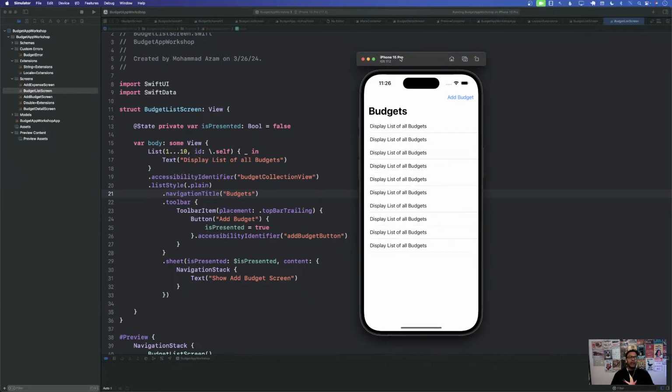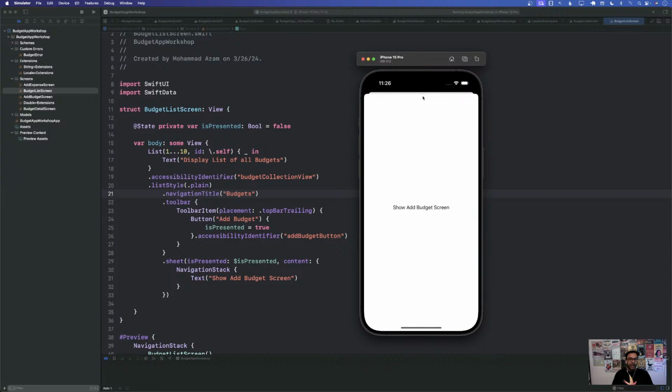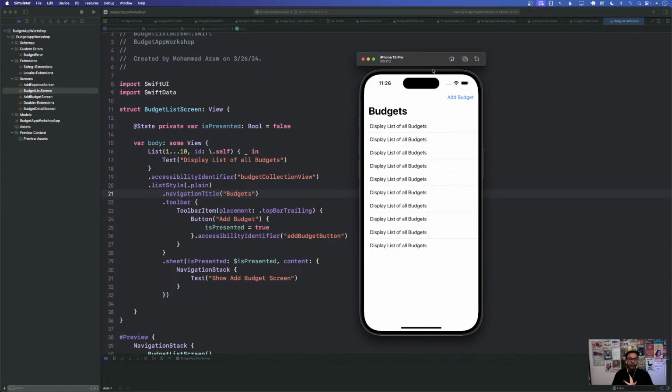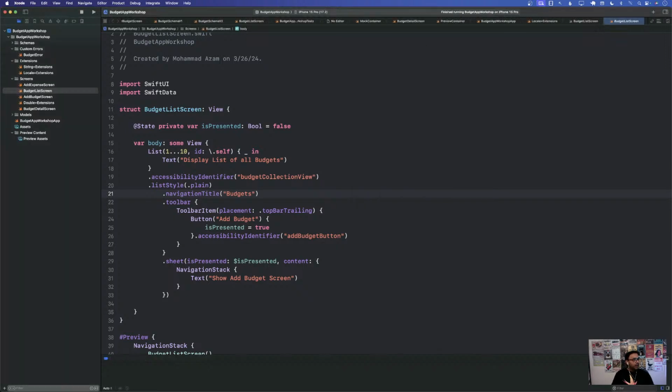So you can see right now in the code, or when we run the application, it's just saying display a list of all the budgets. So it's all dummy data. It's like nothing going on. I can go ahead and click on add budget, and it shows me some blank screen. I mean, nothing really going on. So this whole project is not even integrated with SwiftData right now. So what we want to do is integrate it with SwiftData. We want to create the budget models. We want to create relationships and all that stuff. So let's see how we can do that.